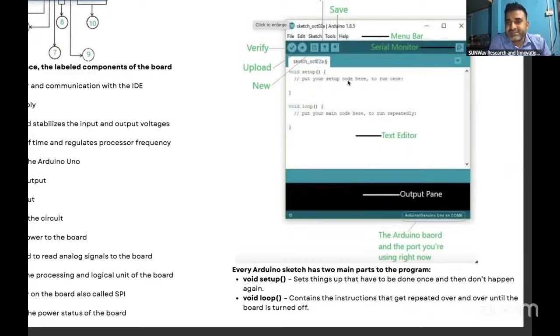So in the void setup, once you set up the code, it runs only one time. After you unplug the device, it doesn't run again. But in the void loop, once you put your main code, it runs repeatedly. Once you turn off the power from the device and turn it on again, it starts to continue the coding. So later on, you will have more ideas when we do the coding session.